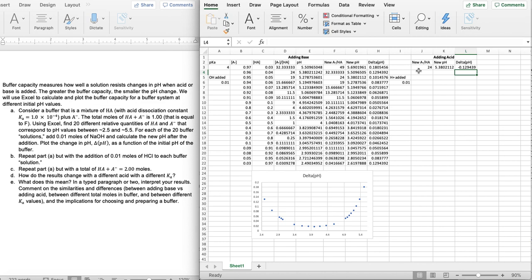Okay? But also notice that this negative 0.129 is equal in magnitude to the positive 0.129 we had here. So we see how these are kind of reverse situations, right? When we had 3% base and we added acid, it changed up 0.13. Sorry, I said that wrong. 3% base, we add more base, it goes up 0.13. Now we have 3% acid, we add more acid, it goes down 0.13.